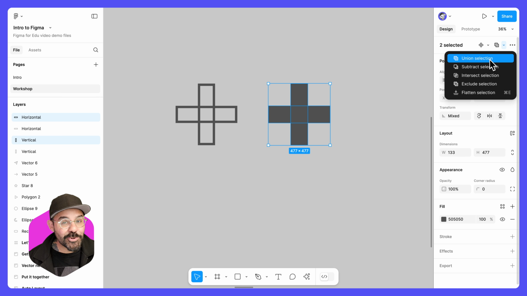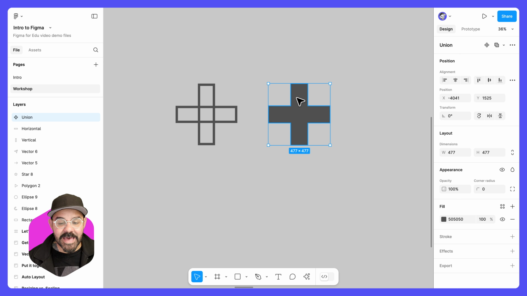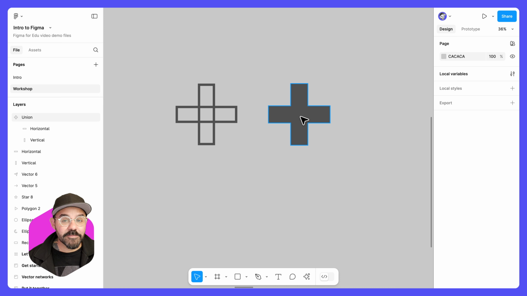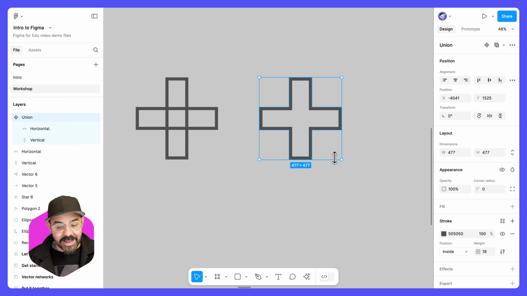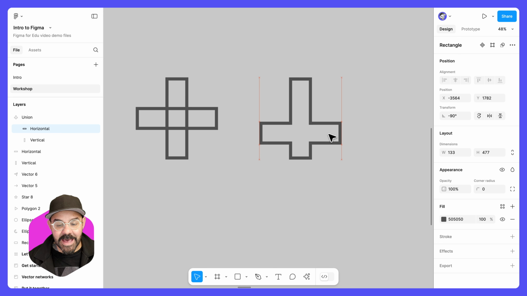When I select the union option, you will notice that it now takes those two objects and makes them a singular object. If you take a look at the layers panel here on the left, you'll see the horizontal object as well as the vertical object nested inside of that union object. It becomes more obvious when we swap the fill and the stroke with Shift X that they have now been brought together. At any point, if you need to make adjustments to one of the objects inside of the Boolean object, you can see how that's happening and taking place there.